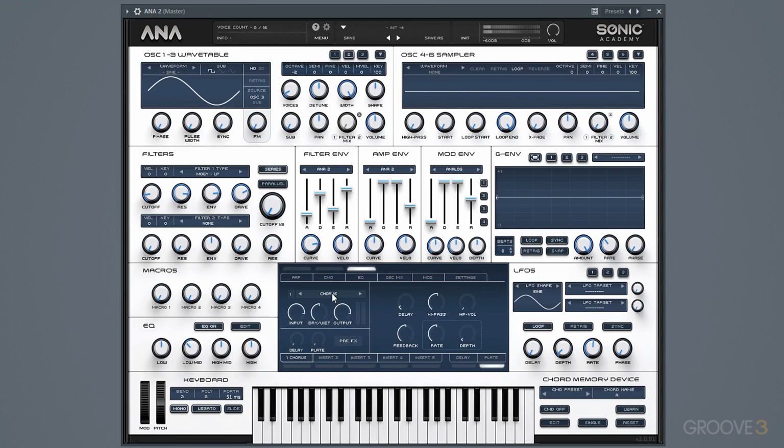And let's try maybe a chorus on here. So now it's a little wider with that, and we have some space from the reverb. Let's actually send the chorus to the send instead. Now the chorus is having the reverb applied to it as well.